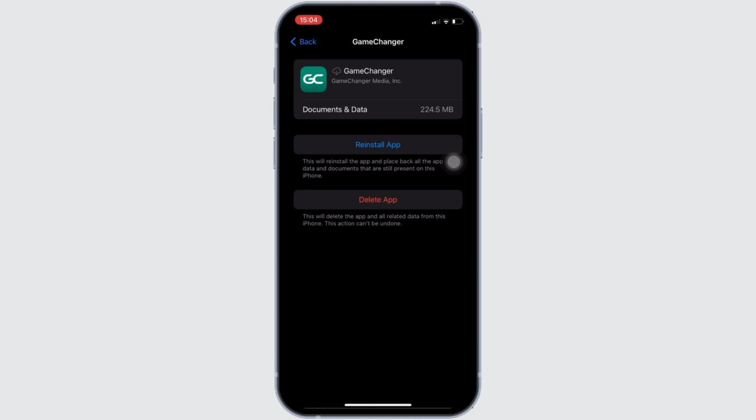If not, you can uninstall the application and reinstall it again. Reinstalling the app will definitely fix the issue, and then you'll be good to go. So that's all for today, and this is simply how you can fix GameChanger app not working.